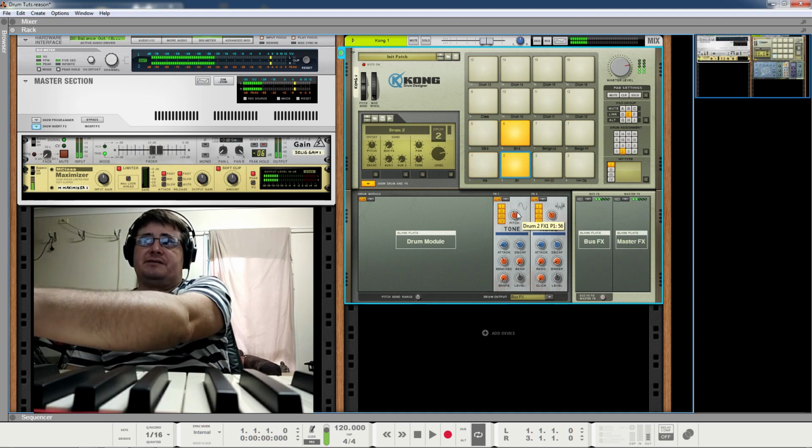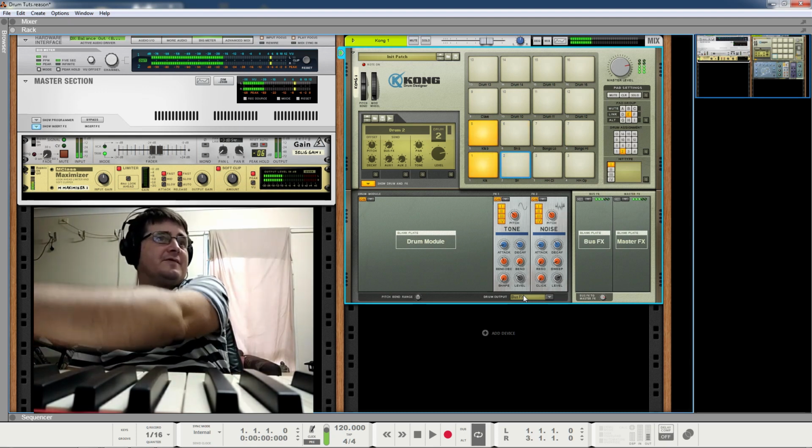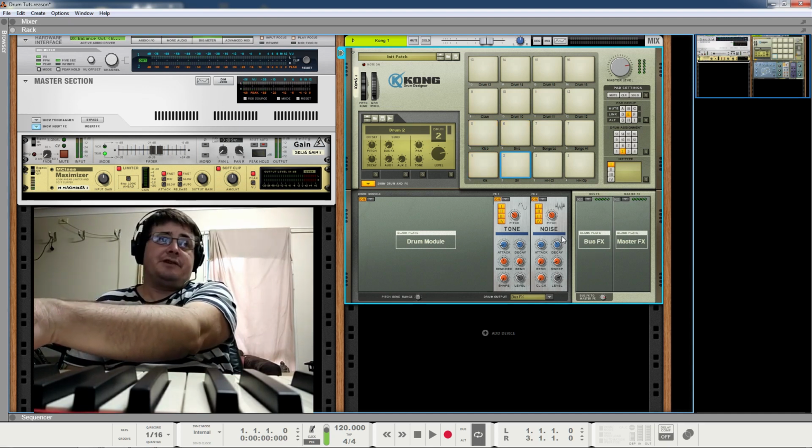But if you want a snare that feels like it sits inside the mix more, it's got that really smack feel to it. And that's great. That's going to sit very, very nicely.